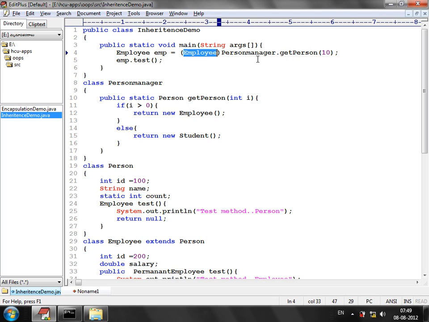As per the compiler, can we typecast Person into Employee? Yes, because they are related. Whether it is a subclass or superclass will be verified only at runtime. At the time of compilation, the compiler checks only whether they have any inheritance relationship or not. So the return type is Person, and Person can be typecast into Employee as per the compiler. So, can I assign Employee to Employee? Yes. So it will compile successfully.